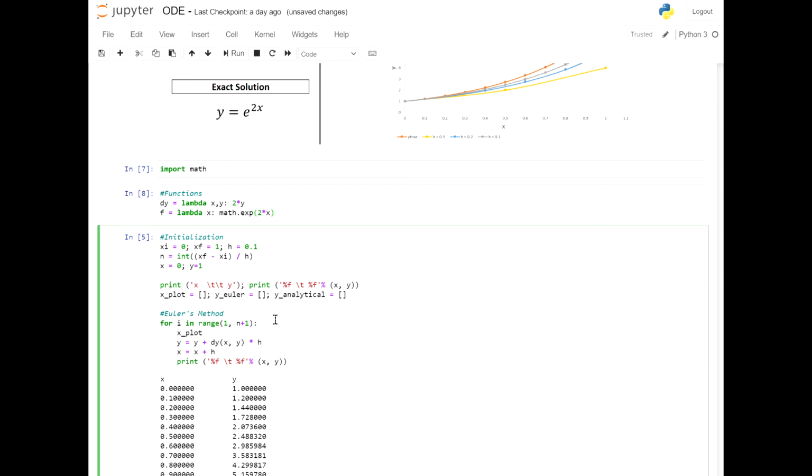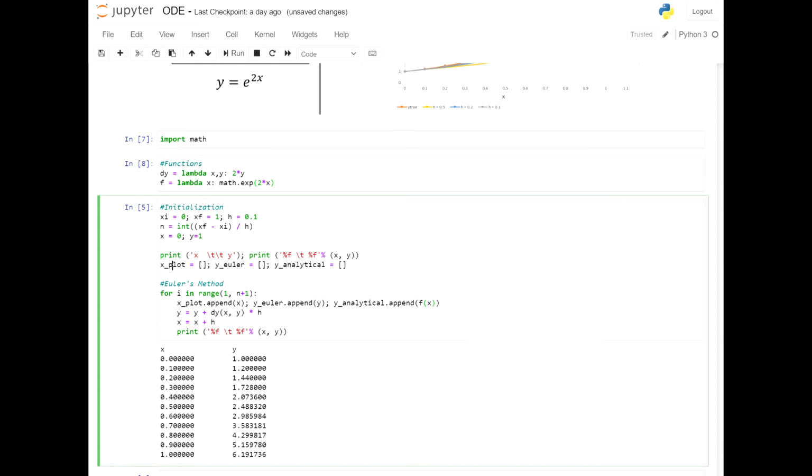So for xplot, we're going to use the method append, and I'm going to append the x. Then I'm going to do the same thing for the Euler. This is dot append, and I'm going to put in the y, and this is y analytical dot append, and for this I'm going to use the function for the analytical. So at this point, if you can see here, we have created this list, and this list.